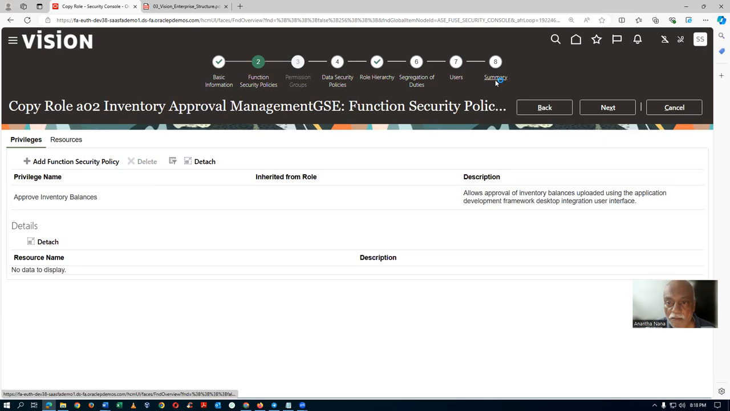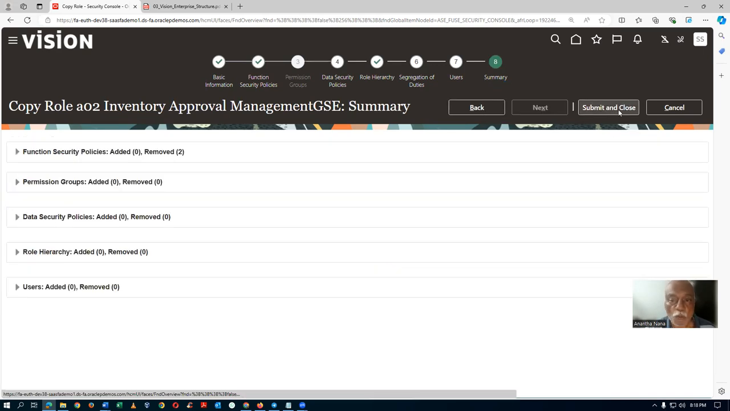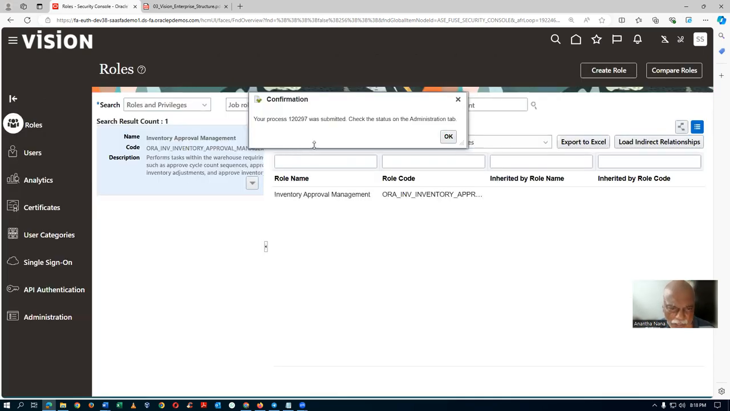Click on the summary and then we'll submit it. Click on submit. Once you submit it, your concurrent process will be running for creating a new role. The concurrent number is 120297, and it can be seen on the administration tab on the left hand side. Click on OK now.